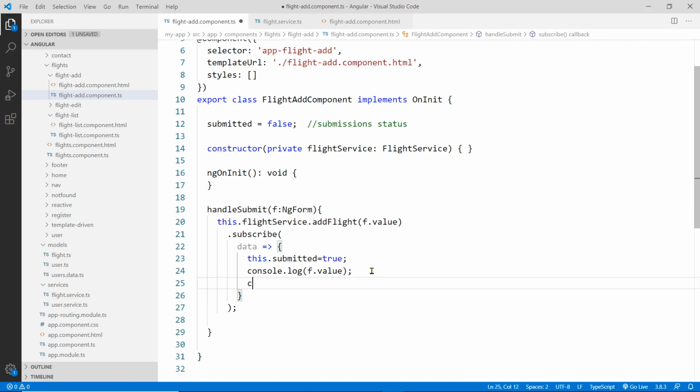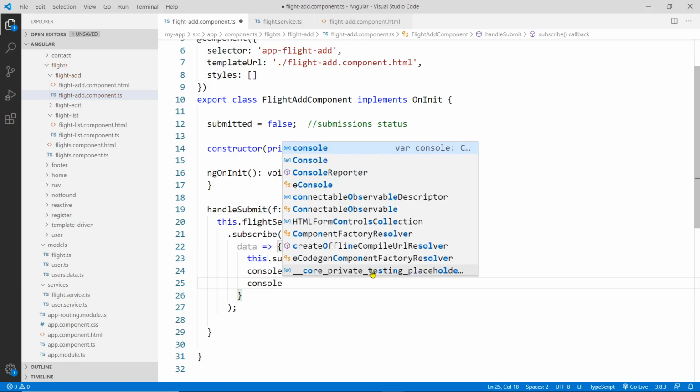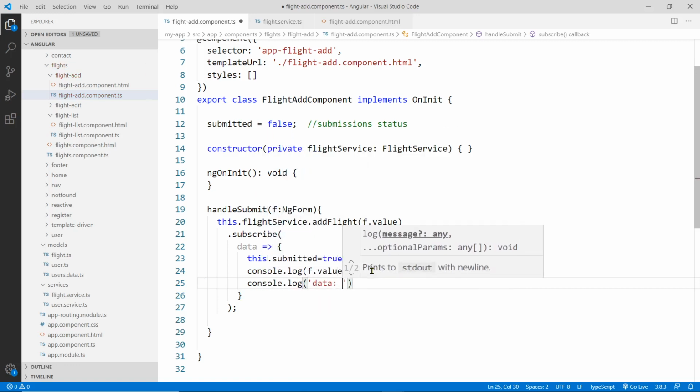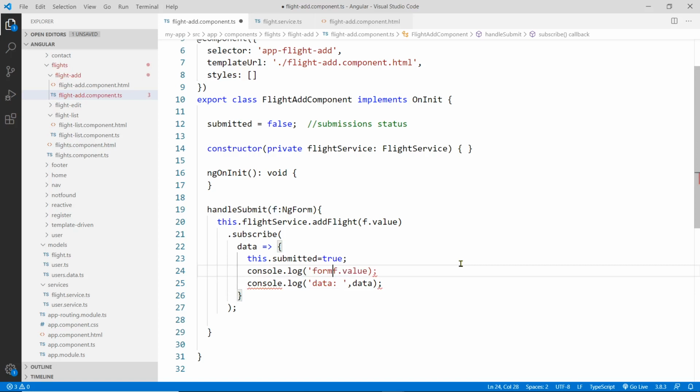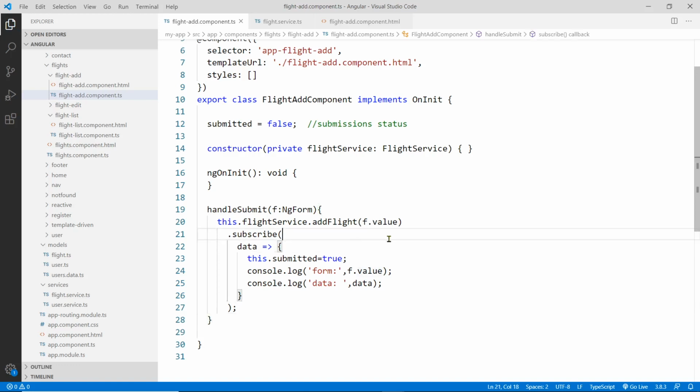So let's say I want to see what's inside the data as well. So I'll put here data, and I will put here the data. So let's see what's in there. Okay, this is the data from the form. So I put here form, so we know what they are. Okay, so now I subscribe to it, and this time it should invoke that service. The observable should be invoked, the function should be called, and send the data over.